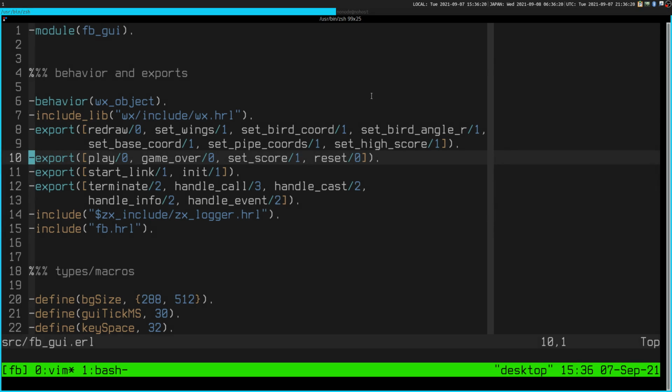Exports. Okay, these are standard. We've seen how... I don't think we've seen redraw get called. It exports start link and init. It exports terminate. Okay, yeah. Handle call. These are the standard gen server. I think Wix object is a sub-behavior of gen server. And then it also has handle event, which is for things like key presses and the mouse moving and things like that. Okay.